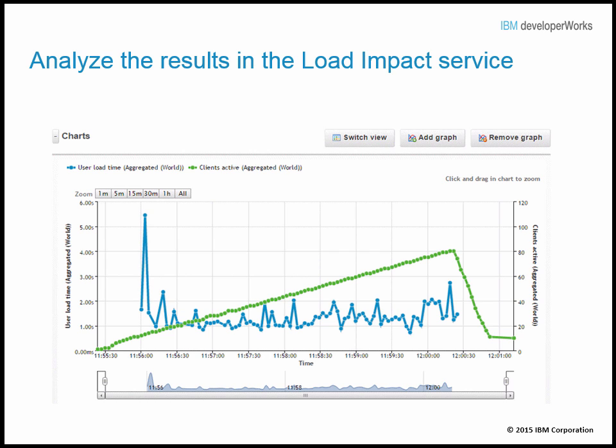Interpreting test results can be tricky, but there are some general rules that can help you determine how a test went. This is a sample VU load time graph. The green line shows the number of VUs that are active increasing. The blue line shows the VU load time increasing exponentially.